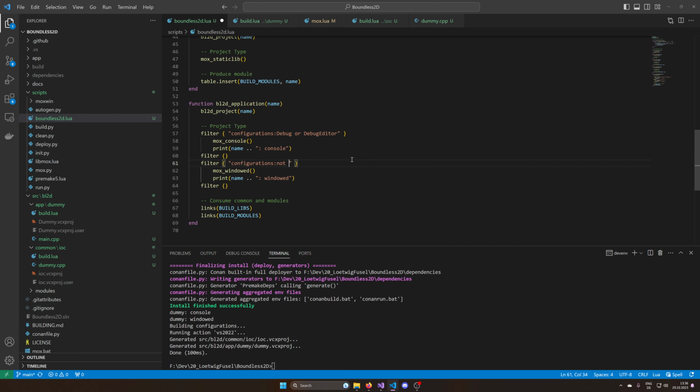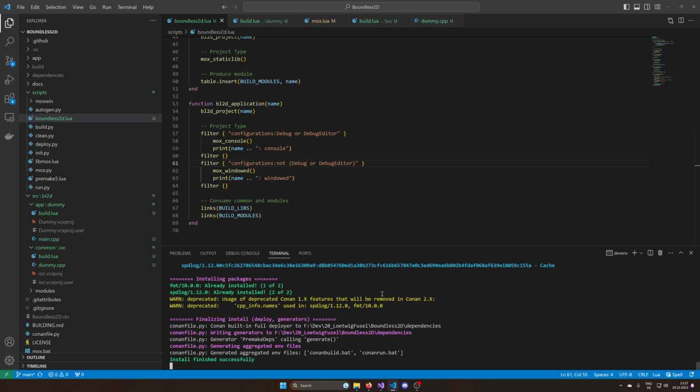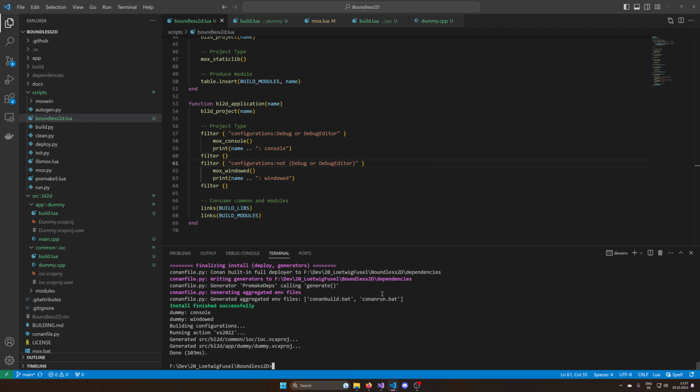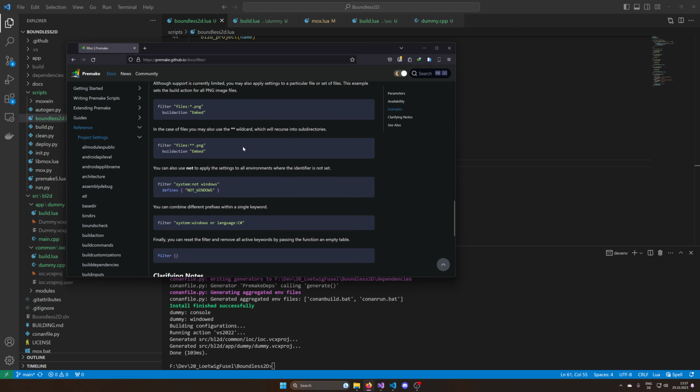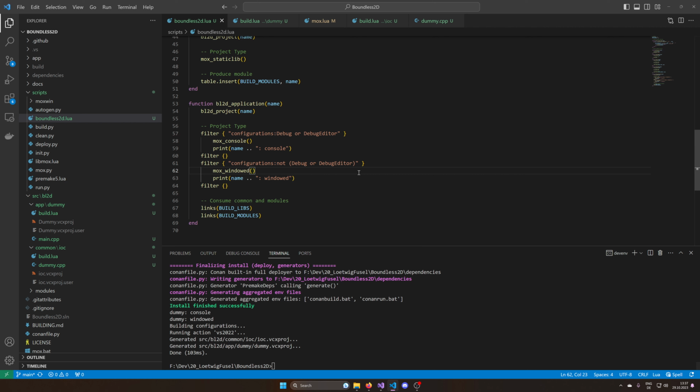Maybe we can add brackets here. I'm not quite sure how this works. If this works from the syntax of Conan or Premake 5, it kind of works, but it also doesn't work. It's interesting. Windows or configurations not debug and configurations not debug editor. Maybe something like that works.